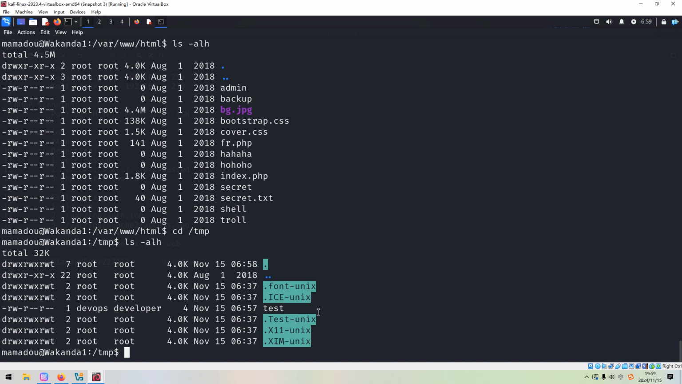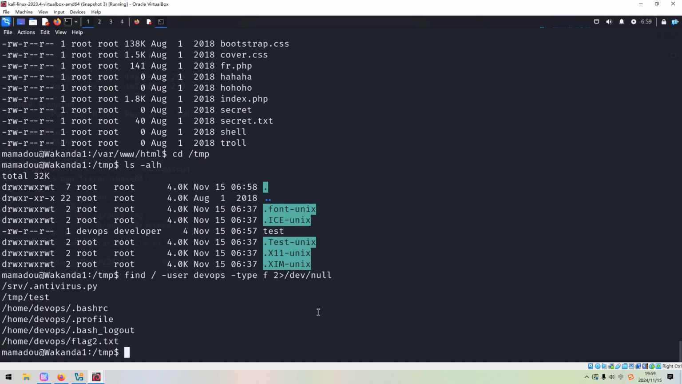We can use the find command, starting from the root directory to search, and the user would be DevOps. Okay, and the type is file, and we can redirect all errors to the black hole. I think we can find this one.